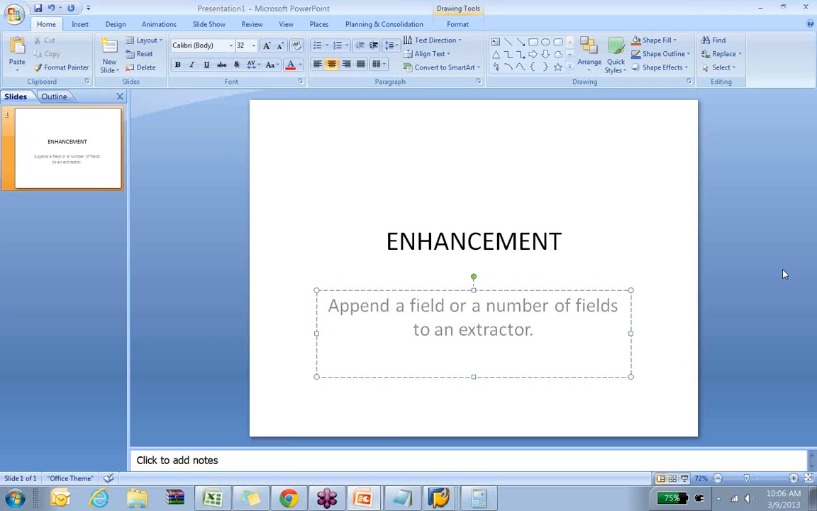Okay, why is enhancement necessary? Enhancement is necessary because oftentimes you see an extractor that has limited fields in it, and you want to add on more fields so you can report off those fields. But even though those fields are in the underlying table on which the extractor was built, they are not in the extractor itself. So the only way to get those fields into BW is to enhance the extractor. And I'll show you a couple of examples.